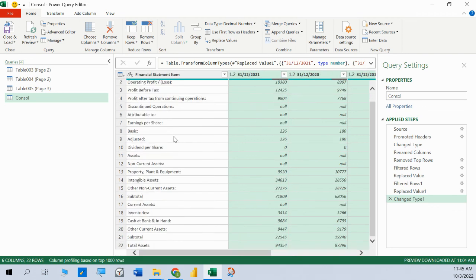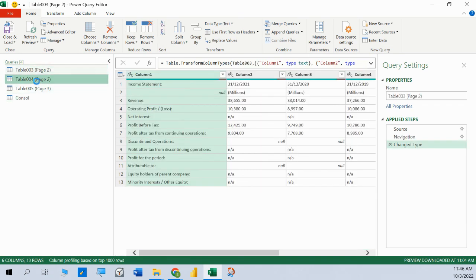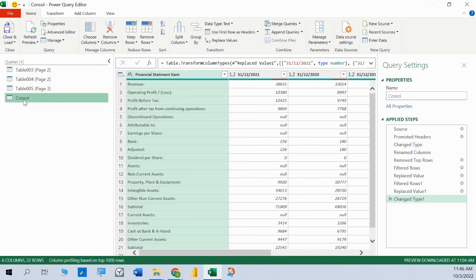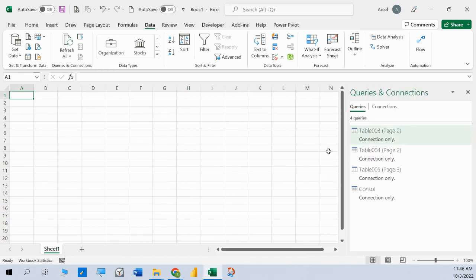So once we have the values here, we would probably return it back into Excel. The way how I would return it back into Excel is I don't want to return these three. I just want to return this one as a table back in Excel. The shortcut way would be to go to the drop arrow where we see close and load here in Power Query and say close and load to. I'm going to bring back all as connections. We're going to say here only create connection and click OK.